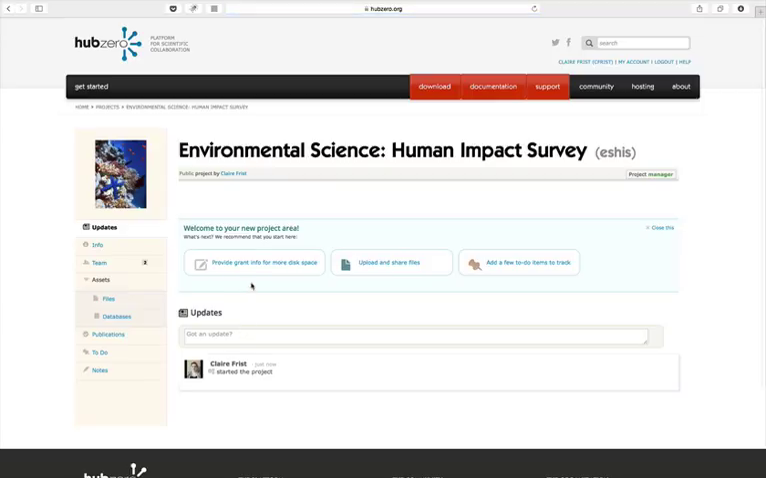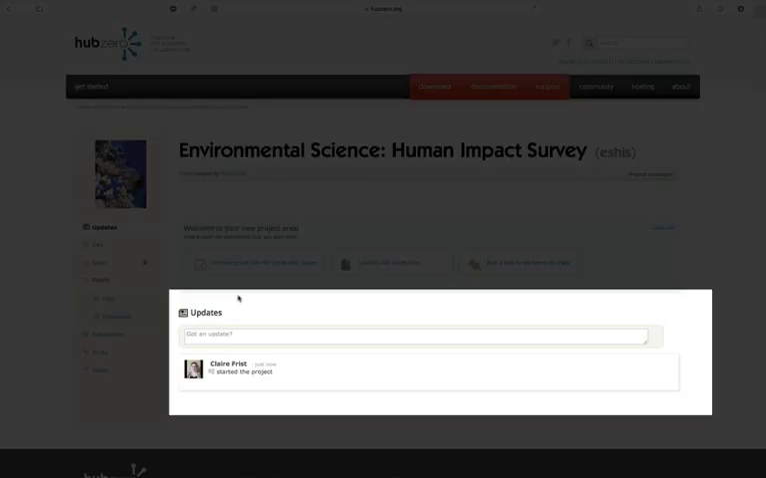Get to know your new project. Updates is a location that will submit any new changes to the project as a new post. This is an automatic field that will update whenever a new change comes to the project.